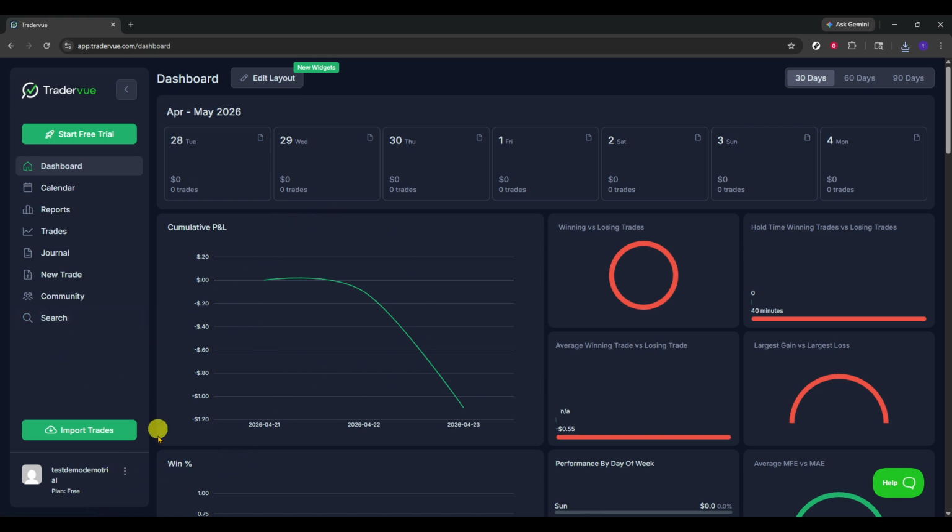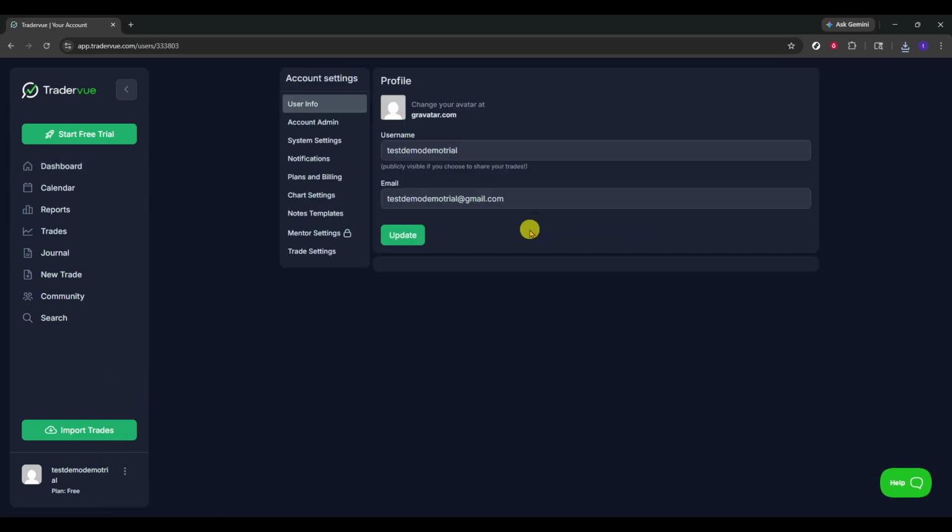Click the 3 dots to open the additional options panel. A small menu should appear, giving you access to less frequently used controls. From here, choose Settings. Selecting Settings will take you into your account's configuration area, where Profile and Preference options are organized. Inside Settings, click on User Info.